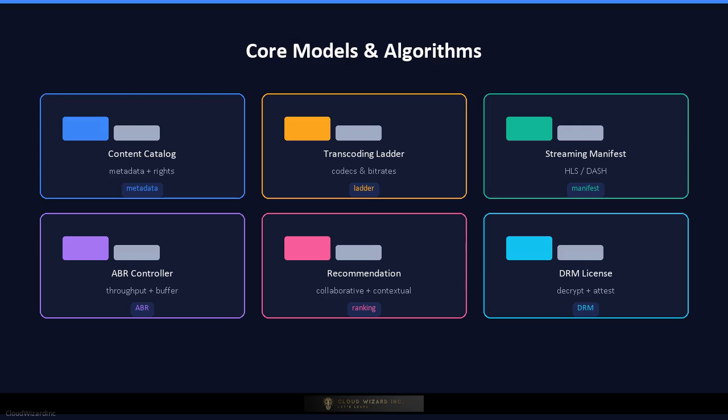The core models and algorithms. The content catalog stores metadata about every title, including titles, genres, cast, subtitles, audio tracks, and regional licensing rights. The transcoding pipeline defines a media processing graph that produces ladders of bitrate and resolution variants. A video manifest, such as an HLS or DASH manifest, lists the available segments and bitrates for the client to choose from.